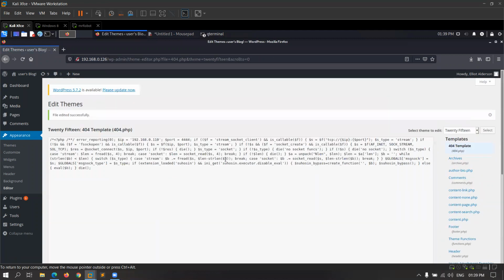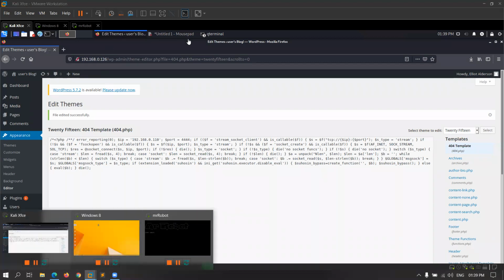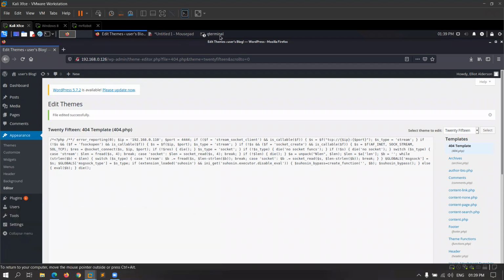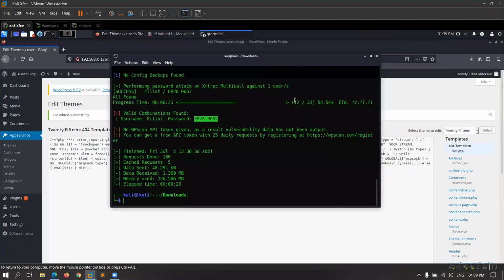So you have already uploaded the file. The file edited successfully. Now what we have to do, we have to create a listener so that we can talk to the payload. So for creating a listener, we will type sudo msfconsole.